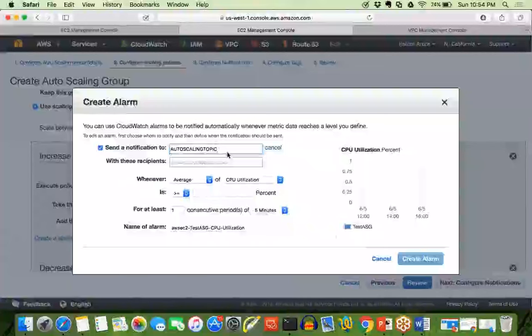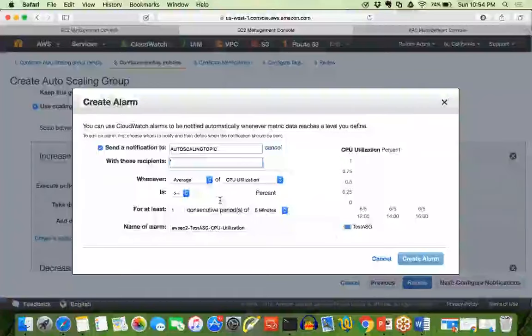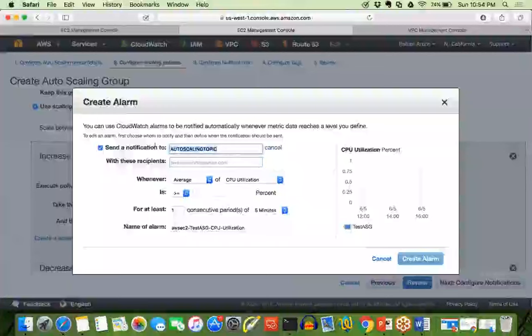Now over here I will be defining the email address, so that if any kind of event triggers, or if this alarm triggers, I can define who should receive the email. So I'll just type in my email address.